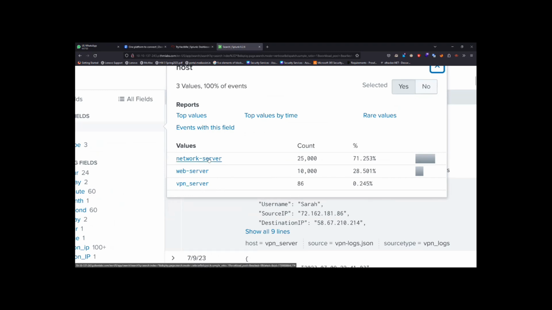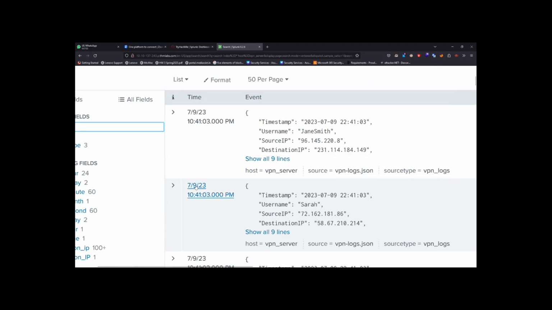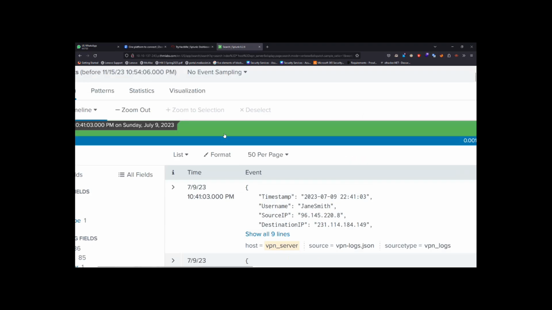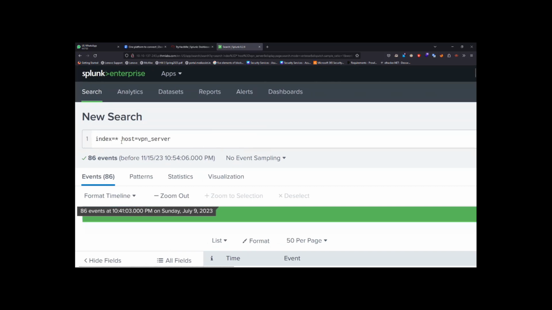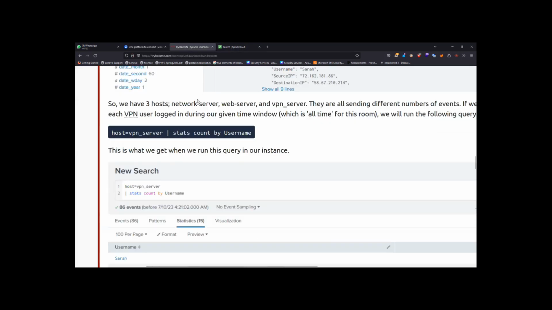Okay, so here the scenario is that we have to search for a specific host, the VPN server. So we can click on it. It will now be filtered. If you see the query here, index all. From 35,000 events, we have just filtered it for VPN server, and that is 86 events. Now it is showing stats count by username.